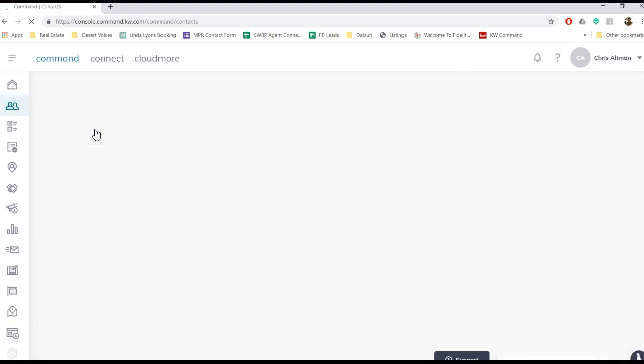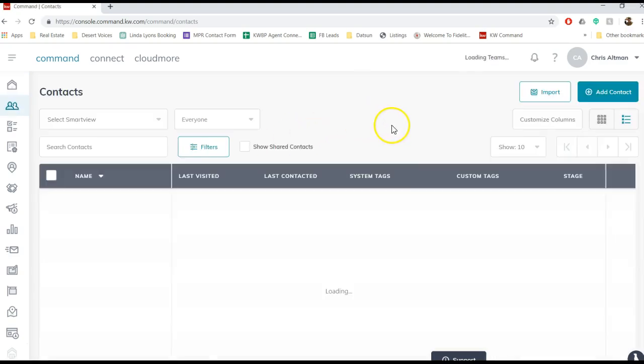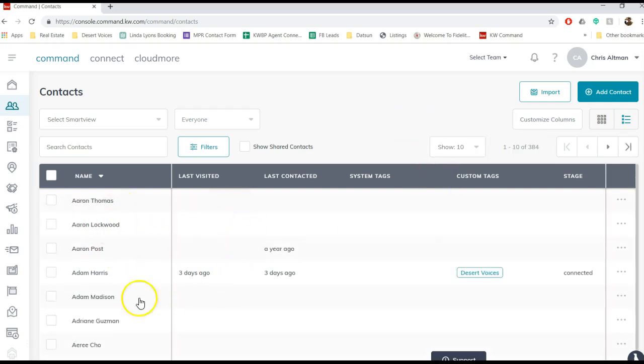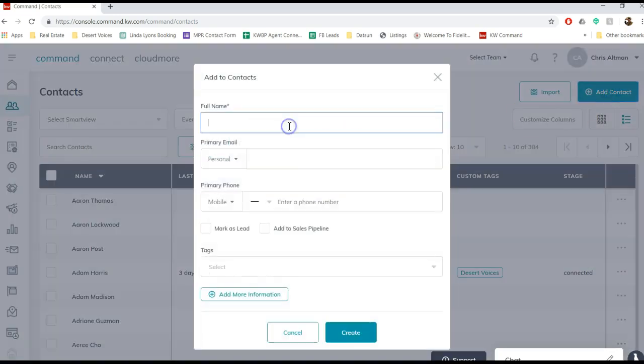So I go into contacts, and here's a list of my contacts. If you haven't put anything in, obviously this will be empty. Up here in the top right, you've got add a contact, a button. So I hit add a contact. Main information you need is name, email, address, all that kind of good stuff.